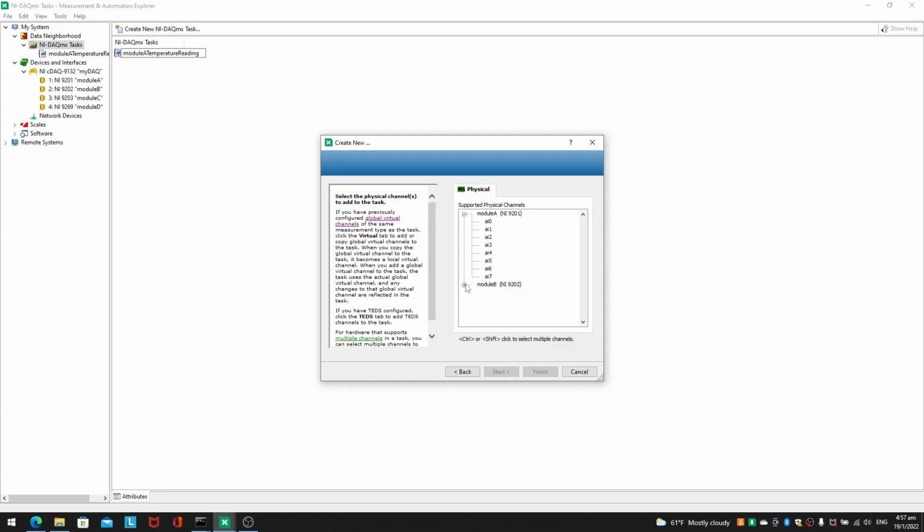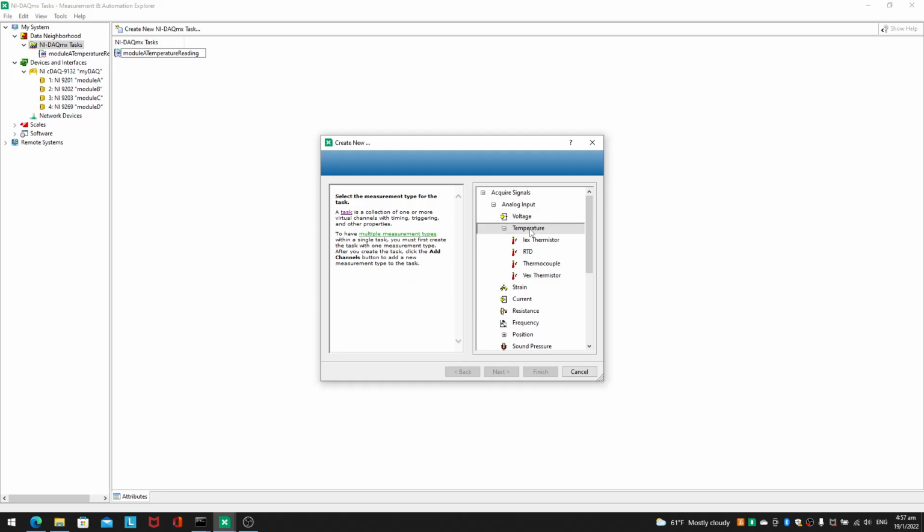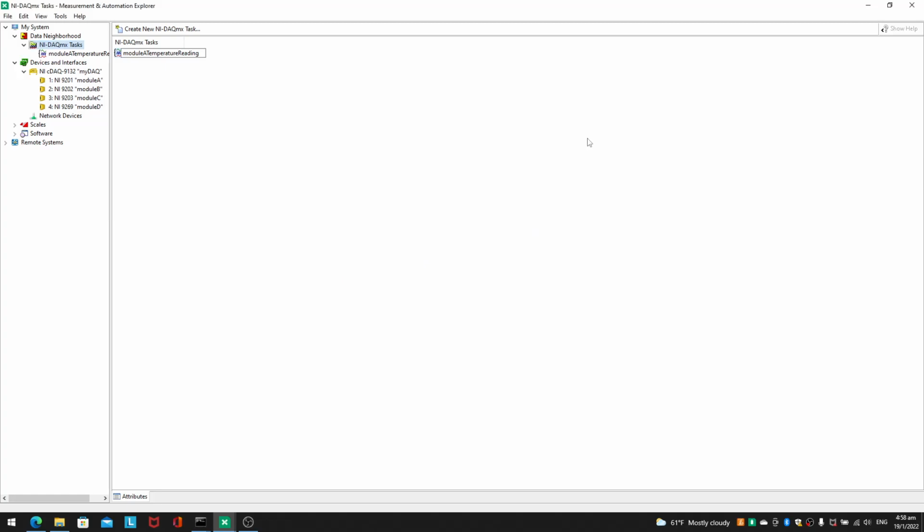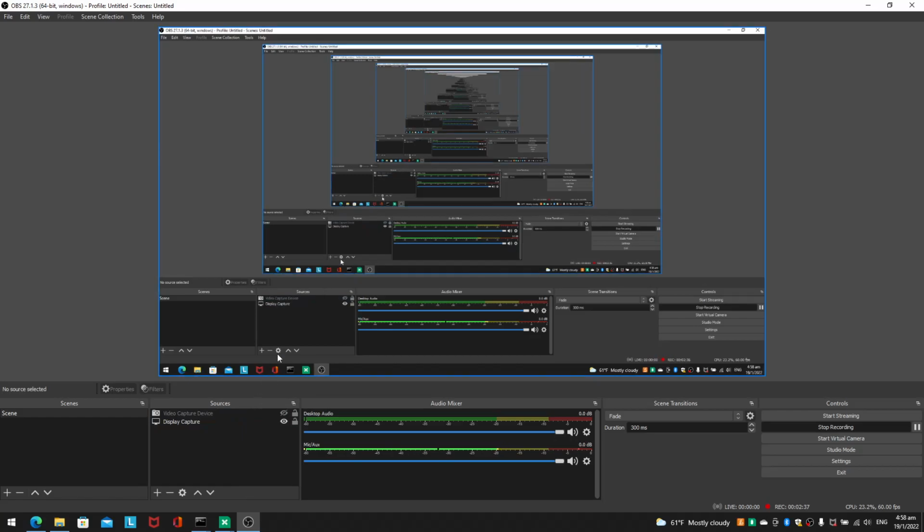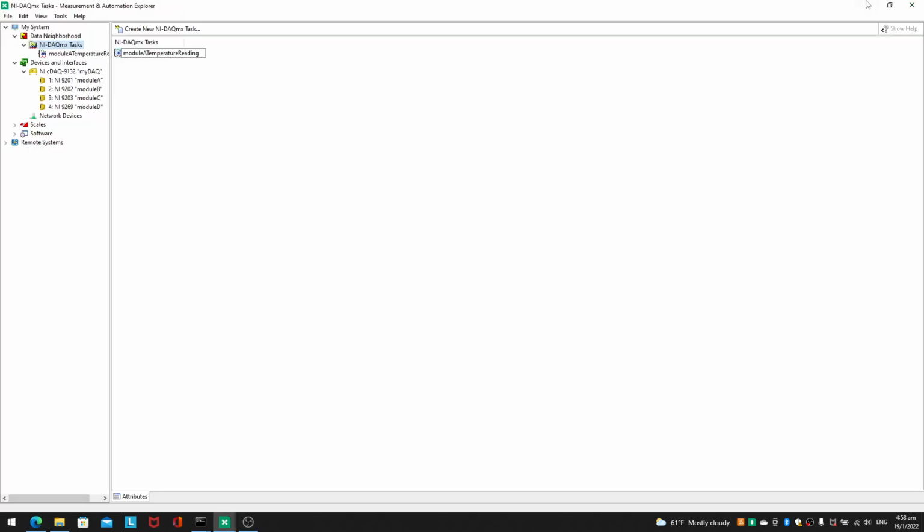So you have module A and B here for temperature, and AI is for analog input. AO is for analog output. Pardon, I still have a cough right here. So analog output is AO, analog input is AI. So at least that thing is out of the way. AI and AO. So hopefully that demystifies everything.